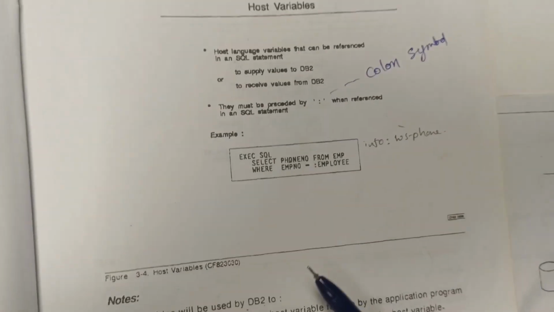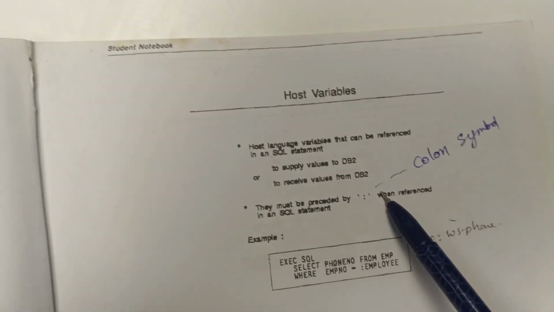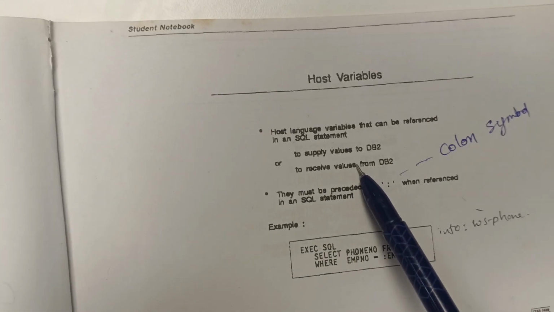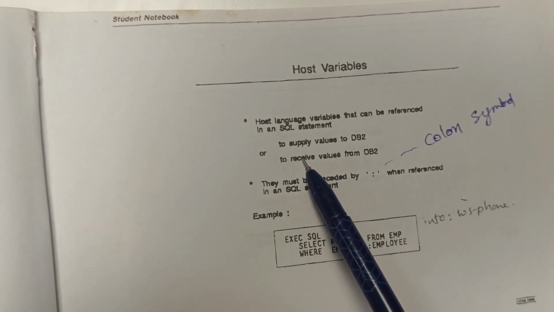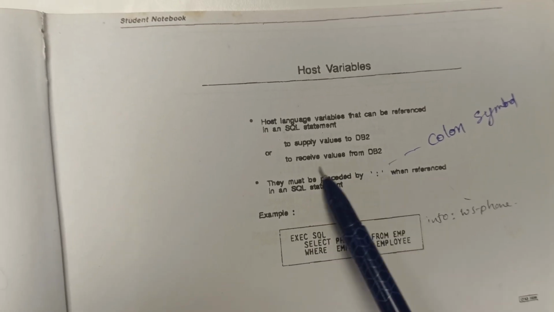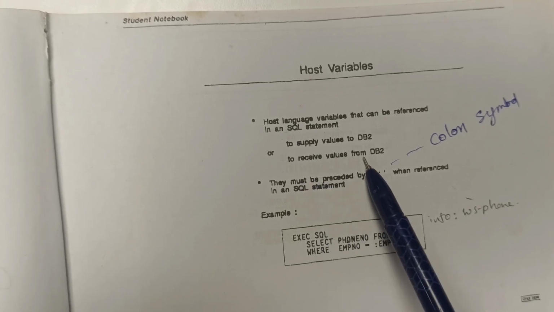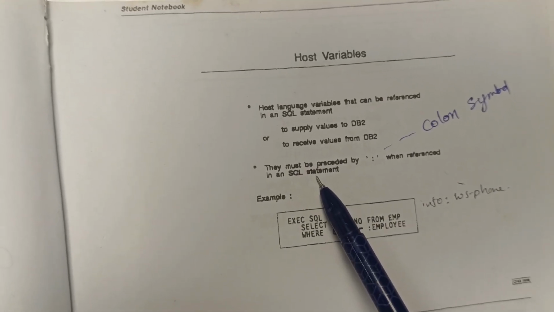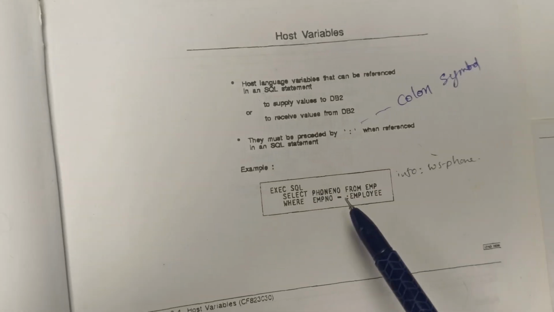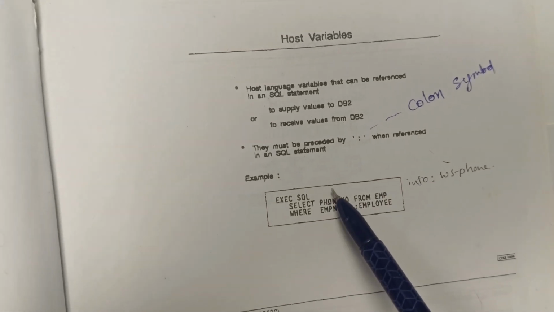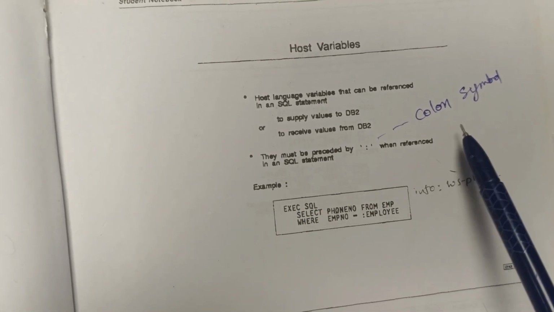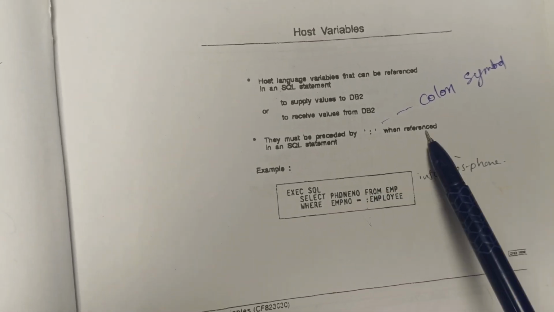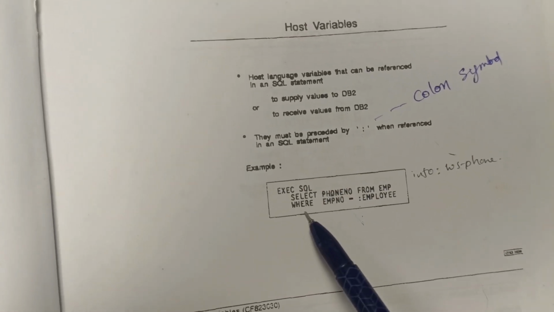The next topic is the host variable. What is a host variable? Host variables are used to supply values to DB2, and whenever you receive a value from DB2, you also use a host variable. How do you identify the difference between a host variable and a DB2 variable? The host variable must be preceded with a colon, as you can see with reference to the SQL statement.